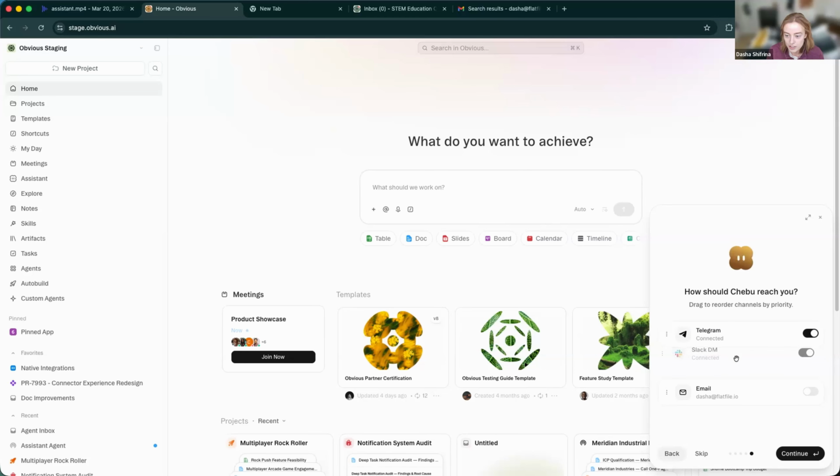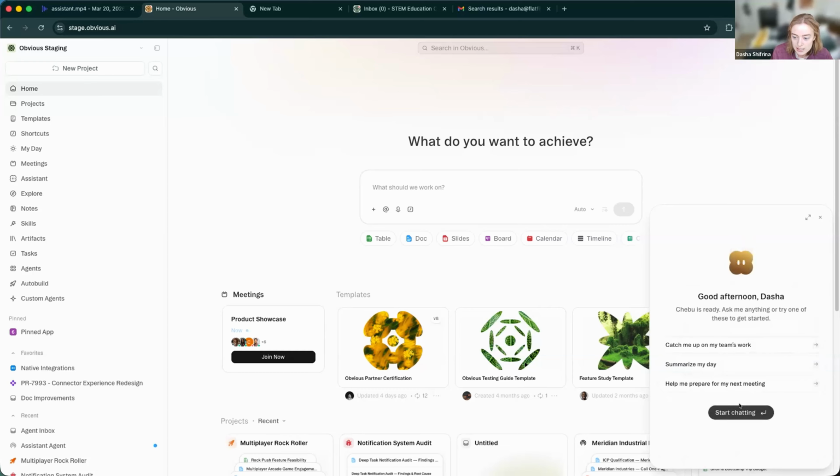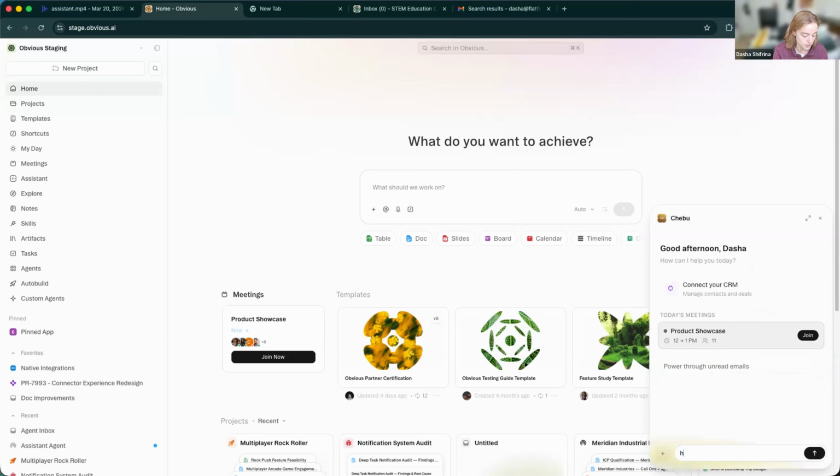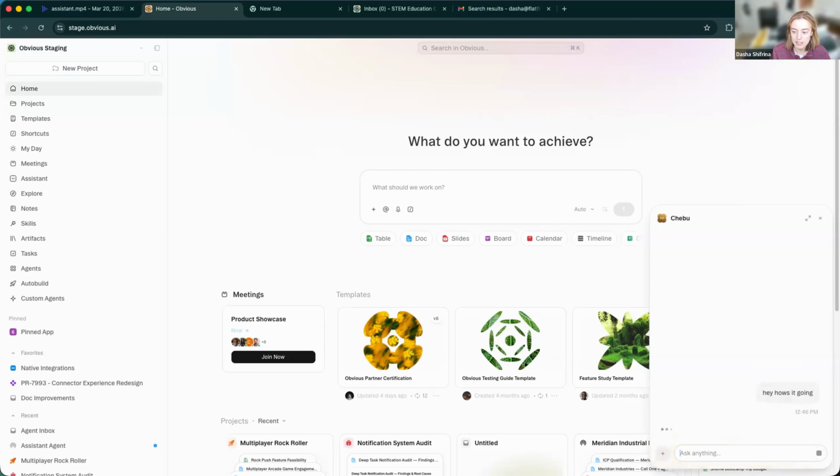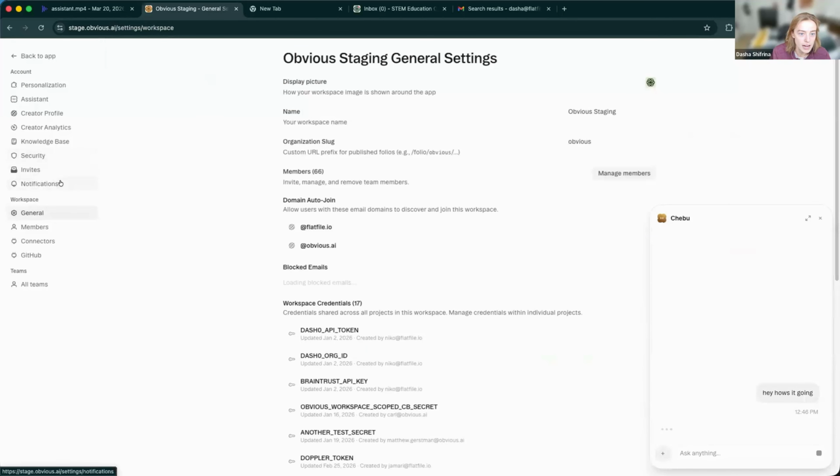I love this drag and drop feature where you can show the priority. So like you can have all those channels connected, but in case Telegram isn't working or Slack isn't working, it can reach you on email as like a last resort. Since Karl is going to be demoing Telegram, I'm going to show off Slack. So let's go ahead, set up our assistant, start chatting. Hey, how's it going? I do want to make sure that it's fully set up first. In the meantime, I'll show the notifications screen that I've added.